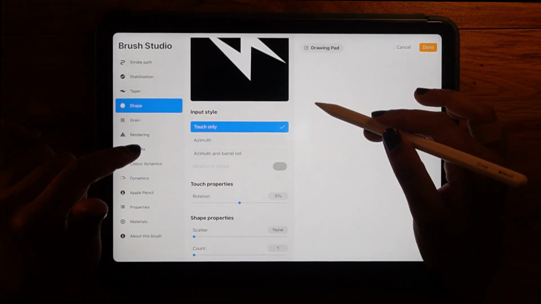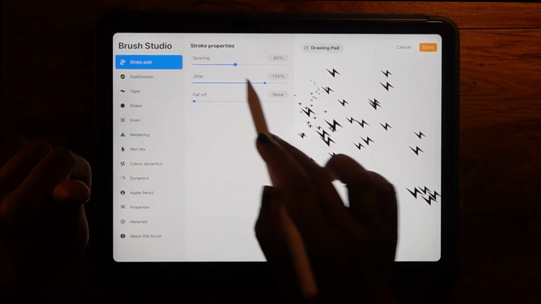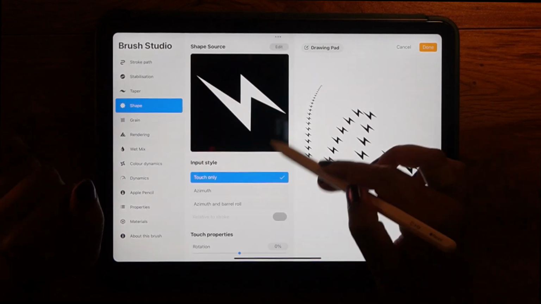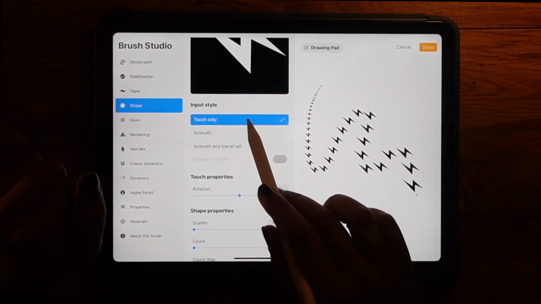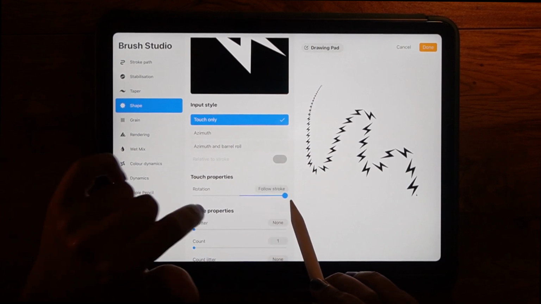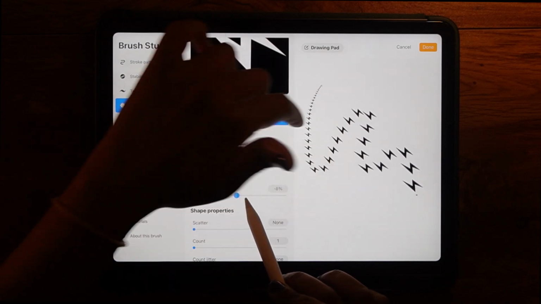So in order to demonstrate that, I'm just gonna draw a stroke, maybe decrease the spacing a little and decrease the jitter. So this is the stroke that I have. Come back to shape, and I've set it to touch only now. So now it will let me edit the rotation of each of the stamps. As you can see, as I'm moving the slider, the stamps are rotating.